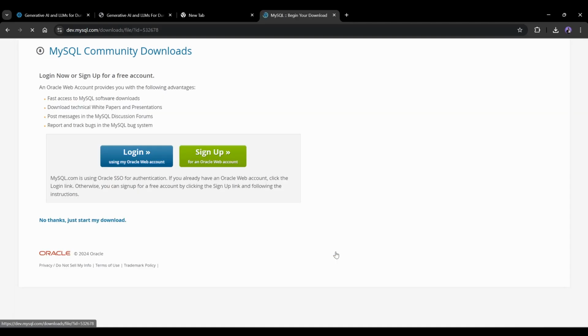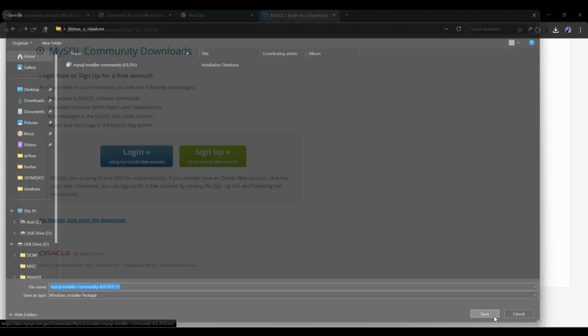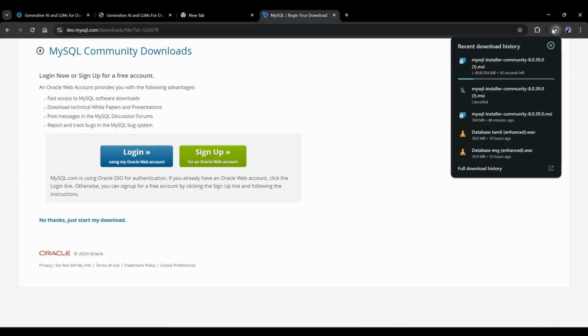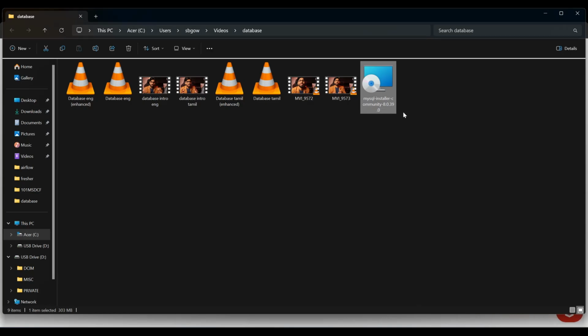Just click download. It asks you to log in or sign up, but that is optional. If you come down, you can see "No thanks, just start my download." Click this. So this will download the file, but I have already downloaded the same file. So let me stop this and open the folder where I have already downloaded it.